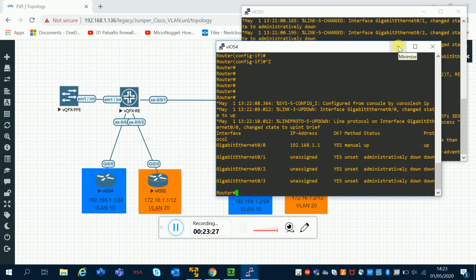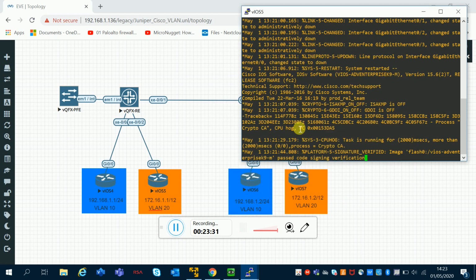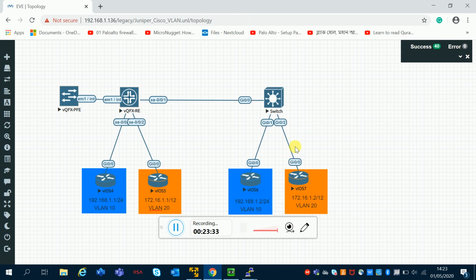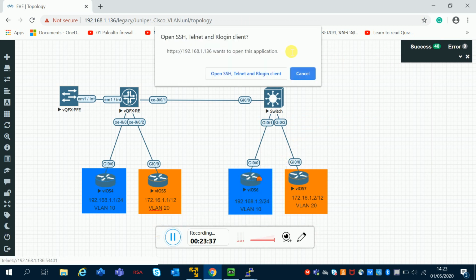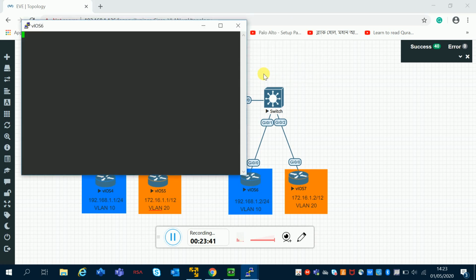So let's go to, not this one. I'm going to fire up this device because 192.168.1.1/24 and 192.168.1.2/24 belong to the same VLAN.